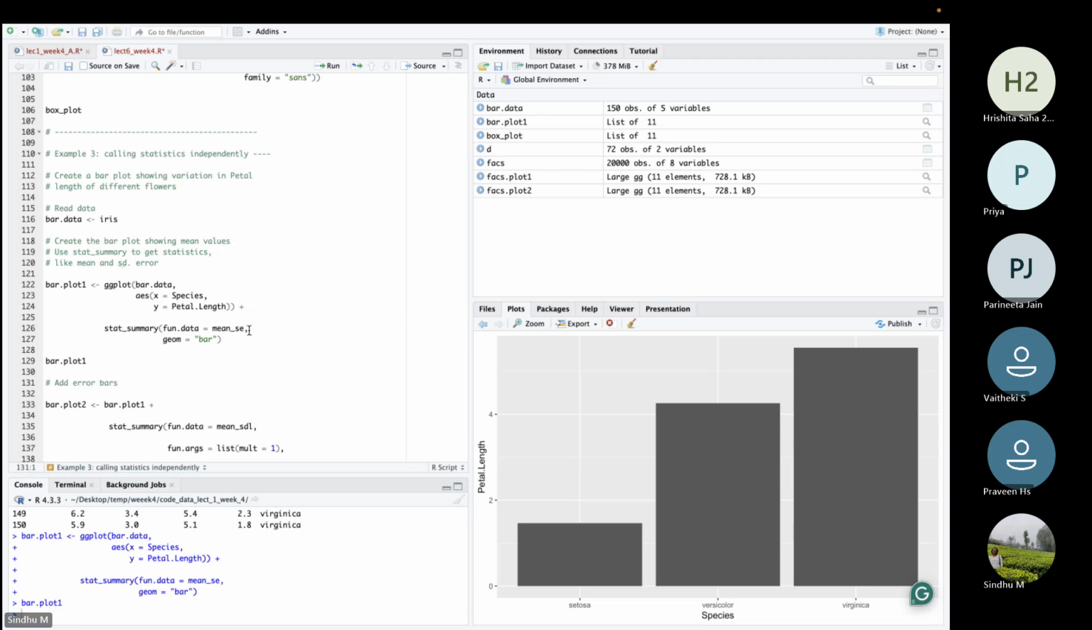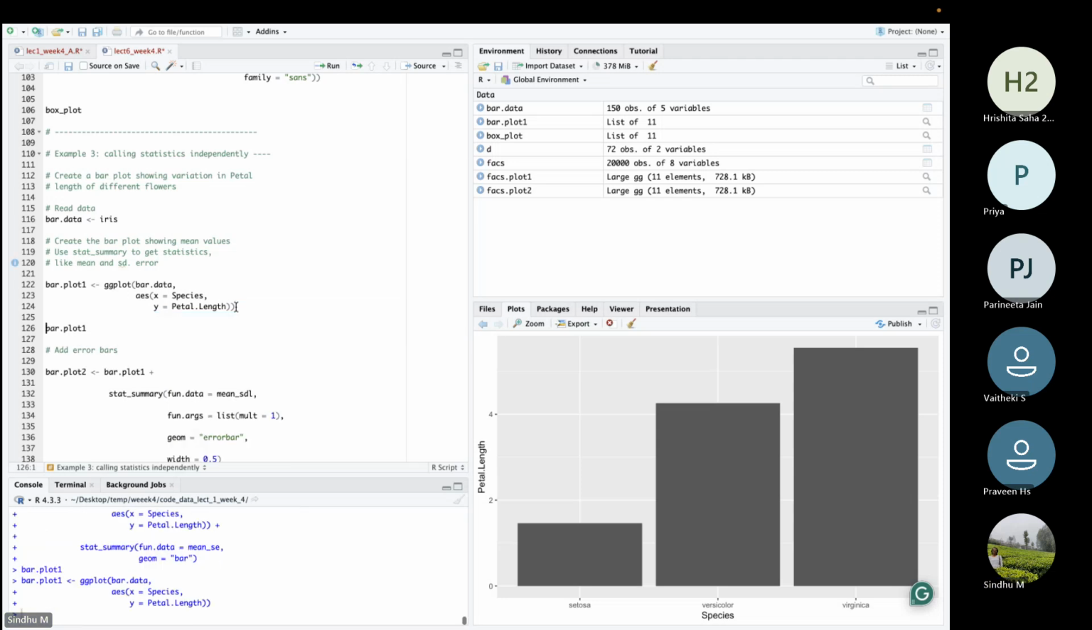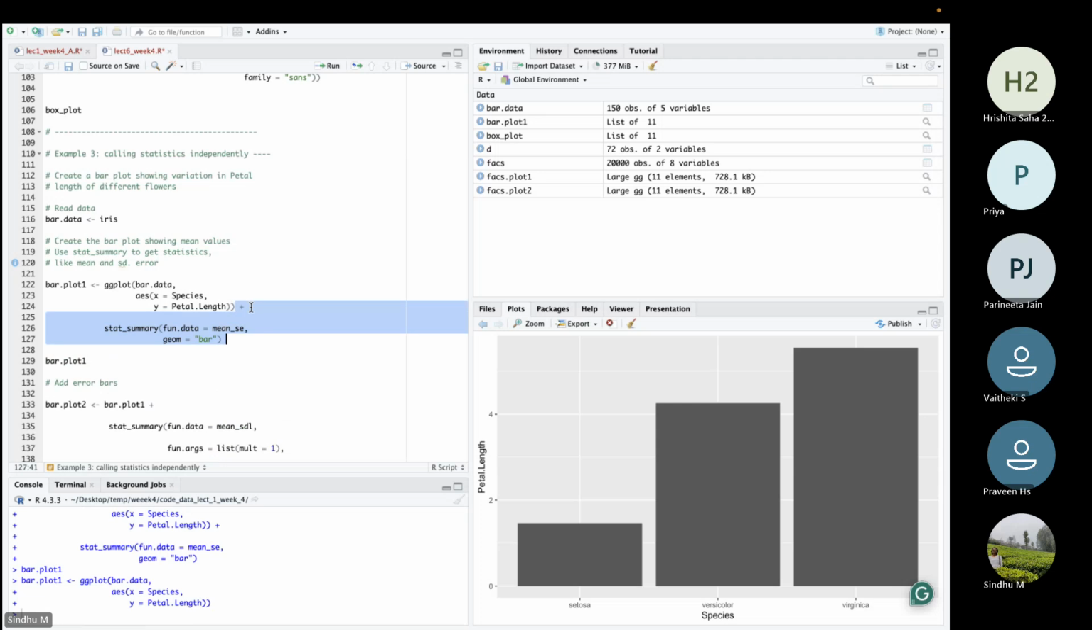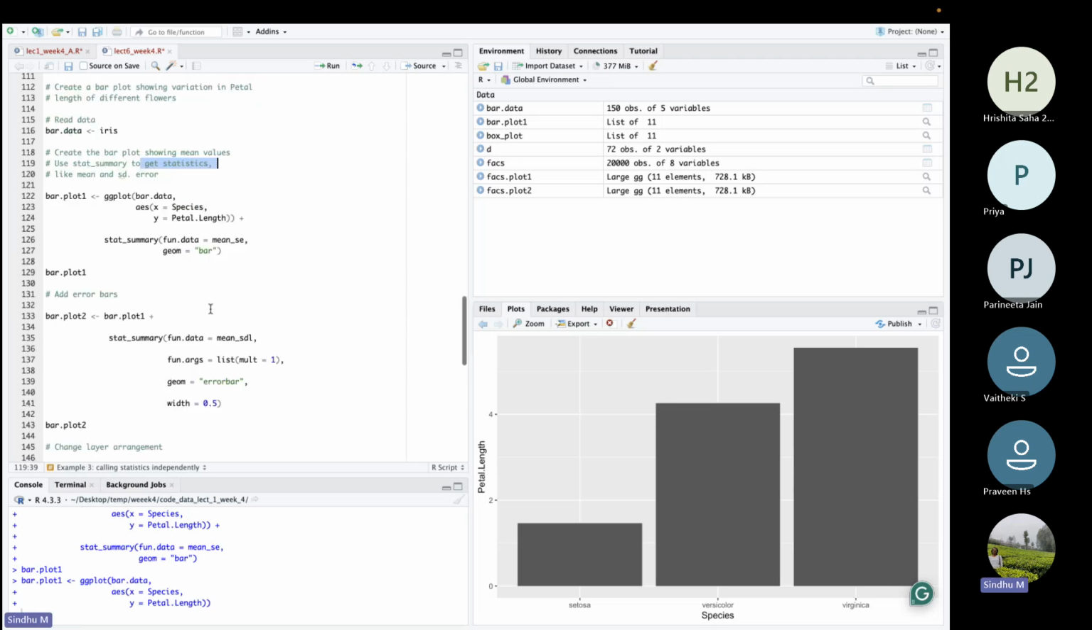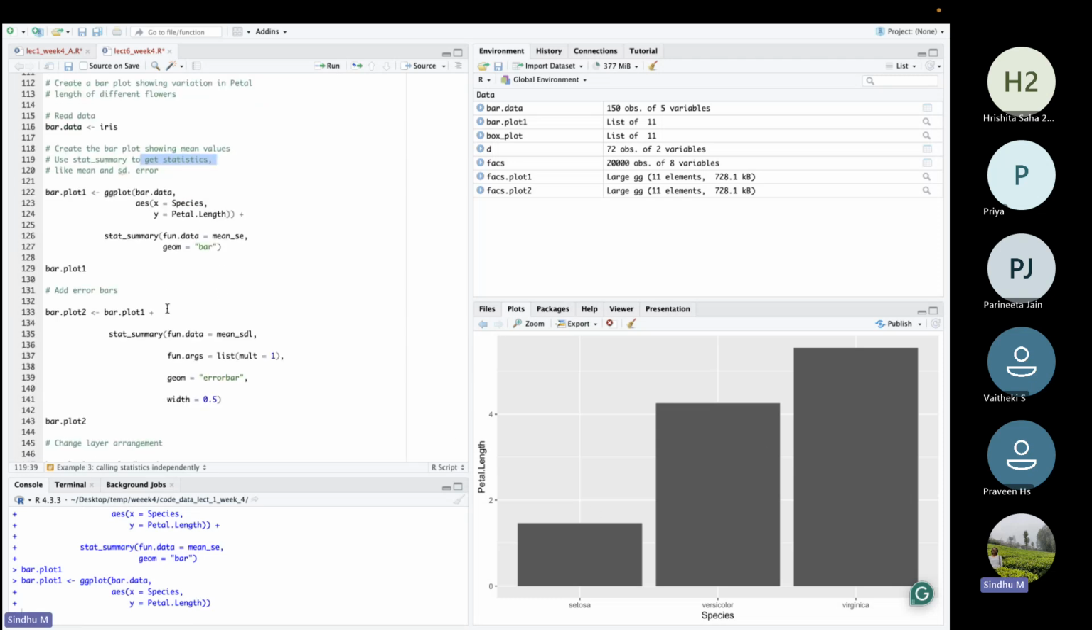And if you want to see what this is doing, you can just remove this. And as you can see, nothing much has changed. That is because this line is just getting the summary statistics, but we are not including it in the plot.